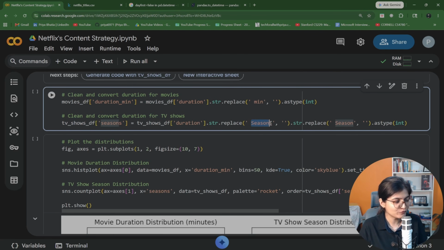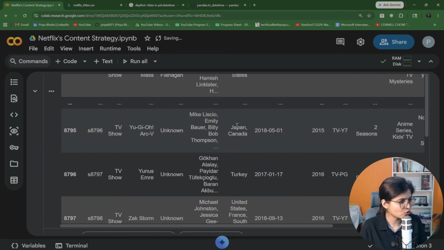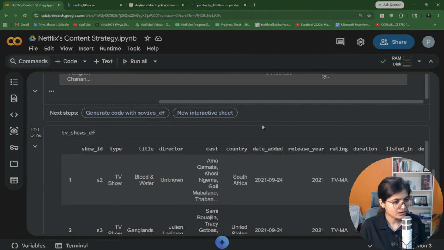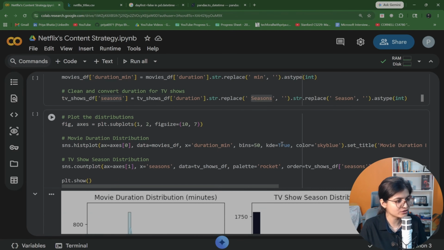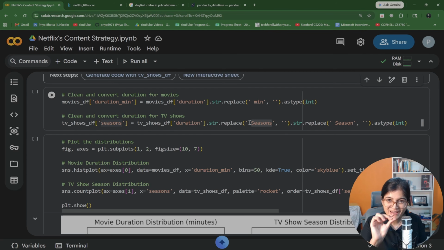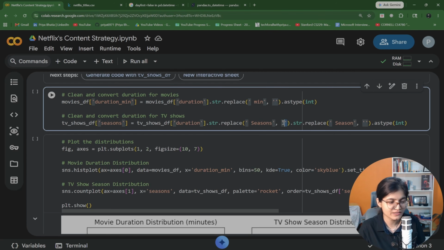So maybe if you will be able to observe, let's go back. When we go to the duration part, we can see over here we will be having 2 seasons. So what we are doing over here, we are saying that whenever you see space seasons, replace it with a space, first thing. And after this, there are two things: 1 season and 2 seasons. You can either have seasons or you will be having season. So we are trying to replace that seasons or season with the space, and then we're converting it into int type.